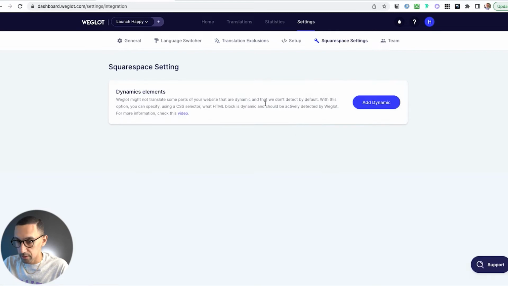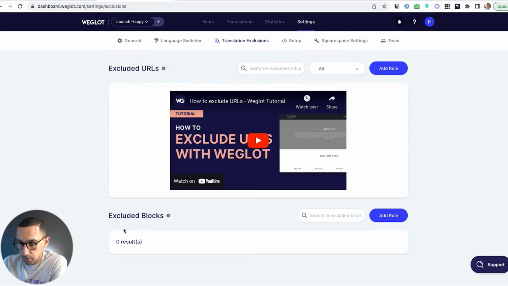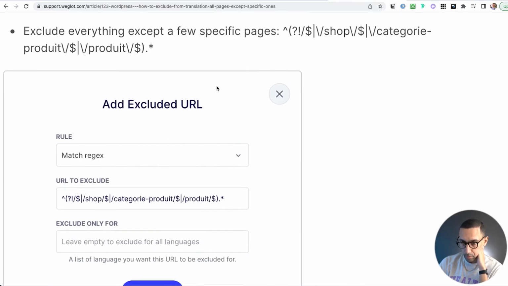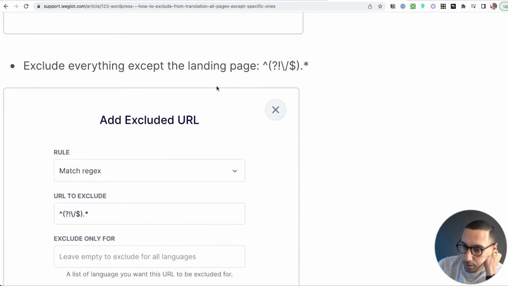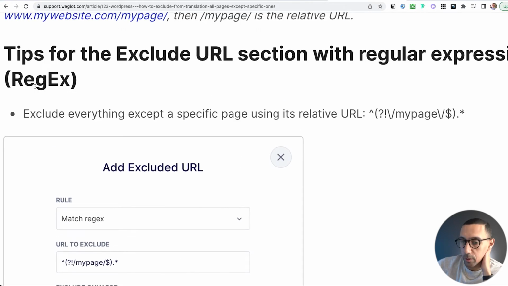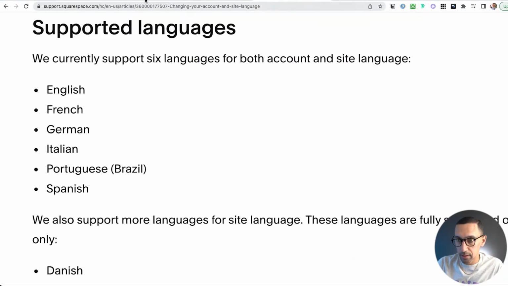Let's see, Squarespace settings, dynamic elements. Weglot might not translate some parts of your website that are dynamic and that we don't detect by default with this option. Okay, I don't know what that is right now, so I'm okay. Excluded blocks. Oh, exclude URLs. This is cool. I have no idea how to write this. Okay, so I want to find out how to do this. Exclude everything except the language landing page. Tips for the exclude URLs with regular expression. Excludes everything except a specific page using its relative URL. Cool. I think if I understand this, it's going to be this.